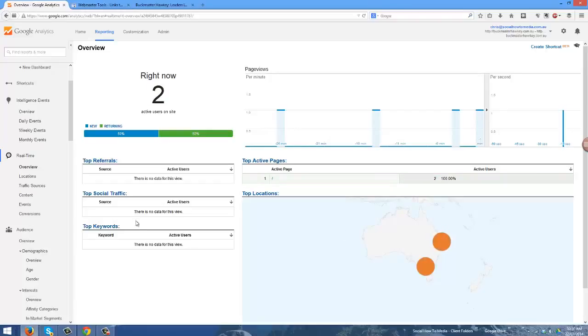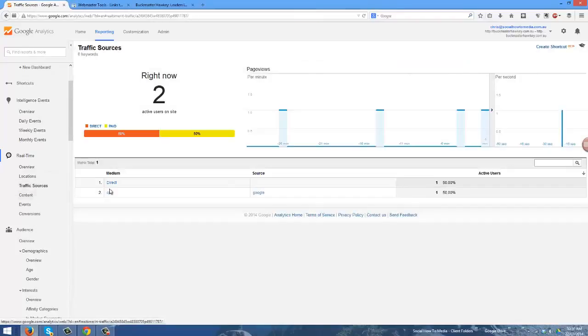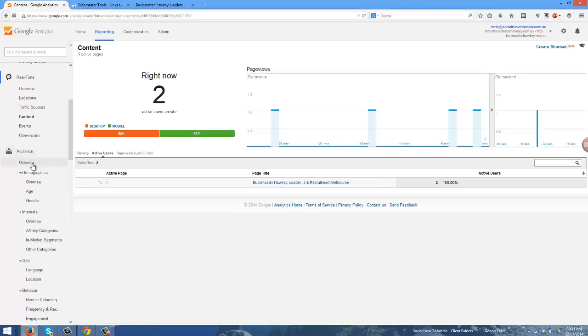There we go. And we can see things like the sources. We can see that I was direct traffic. This other person appears to be coming from a Google ad. We can see the content they're currently looking at. Both people are currently looking at the homepage. So that's what the whole real-time area is about.